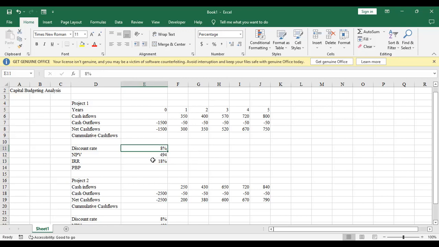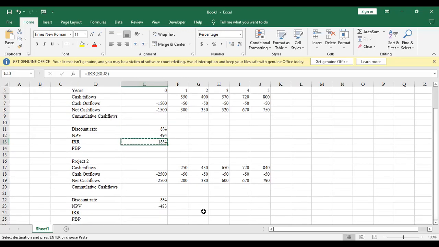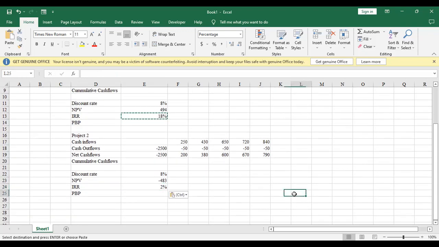So copy it so that you look below and see how it turns out. So copy, and you paste it here. So this one is coming to 2%. So the discount rate is 8%, the IRR is 2%. So the 2% is below the previous one, isn't it? So that means that one should be rejected, isn't it?